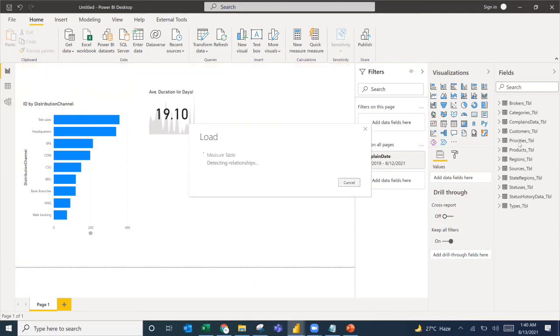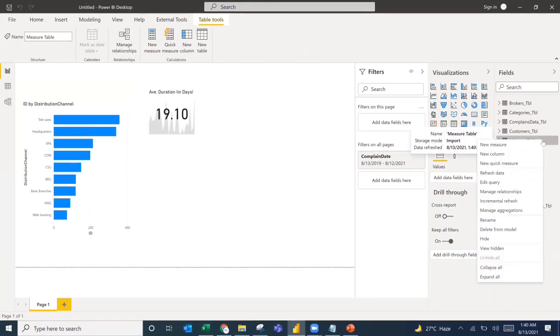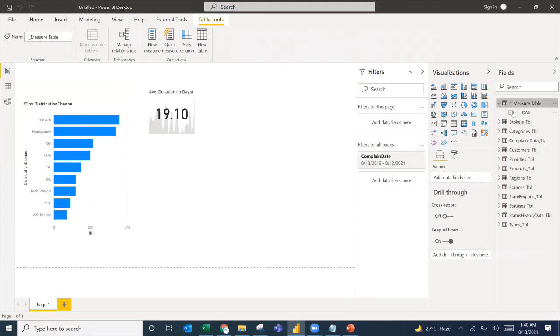So it doesn't have any data, but it will require a field for it to be created. Currently it was in the middle of this table. What I always do is to have it put on top. So I'll rename it and have a number 1 in it so that we will have the measure table at the top. Then after that, we'll create the measure.